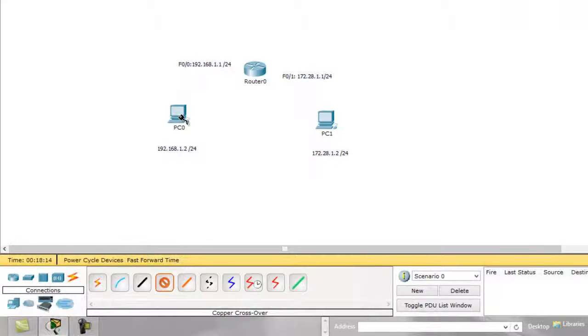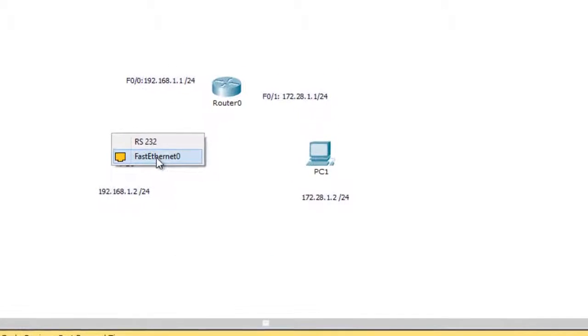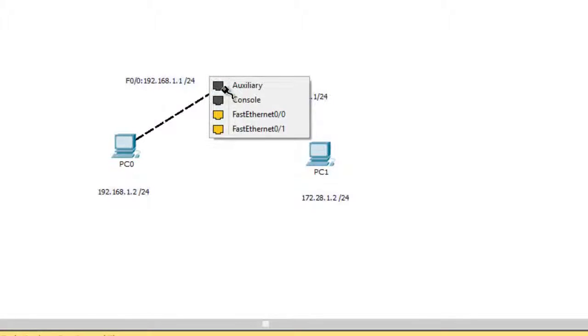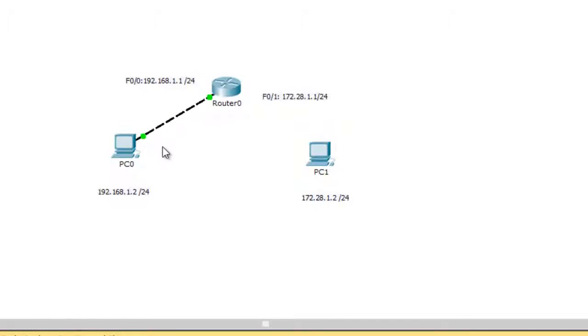Now, if you left click onto PC0, it will present you an option on which interface you would like to connect to this cable. We've configured FastEthernet 0, the network interface on PC0, so we're going to select that. Next, we're going to left click onto router 0. Now, we're presented all the interfaces that router 0 currently has. Based on our note, we know that we want to connect Fa0/0 to PC0, so we're going to left click on Fa0/0. Notice what happened. Because it was successfully configured, both ends of the interfaces are showing green. Green is representative of a successful link.